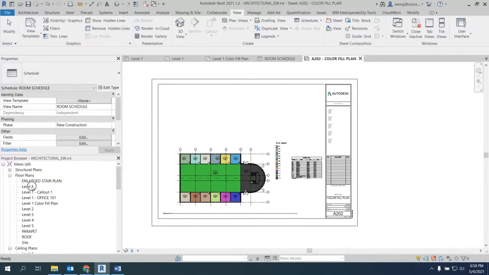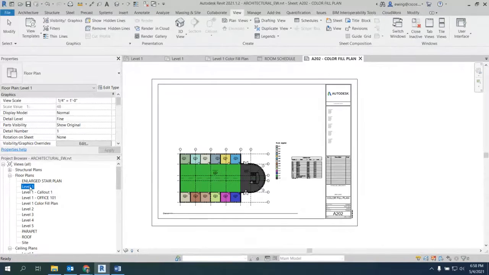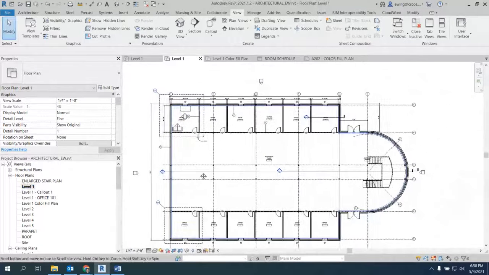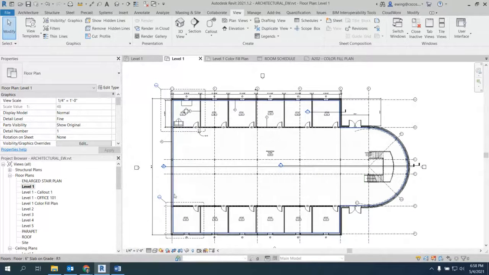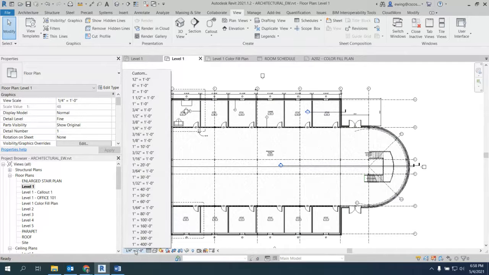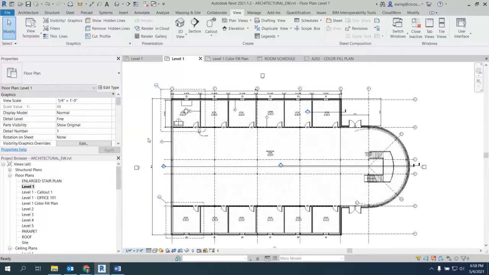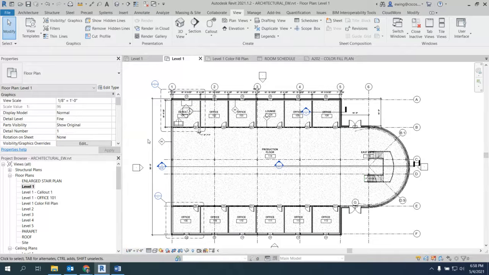I want to do the curtain wall stuff now. I thought this was going to take a lot longer, but it didn't. So under floor plans, let's go to level 1. Double click on level 1. Again, I don't know if your scale is a 1/4 inch equals a foot, but mine is. I'm going to change it back to 1/8. It makes no difference to what we're about to do, but it just bothers me. Okay.